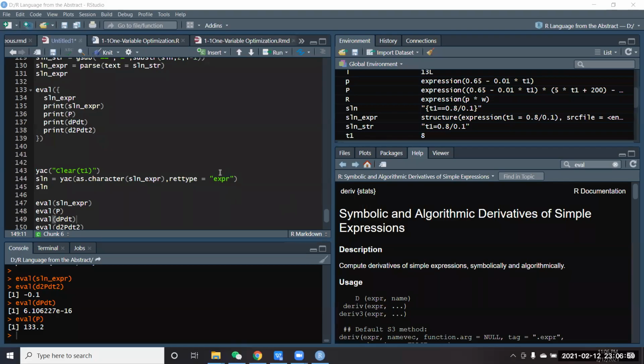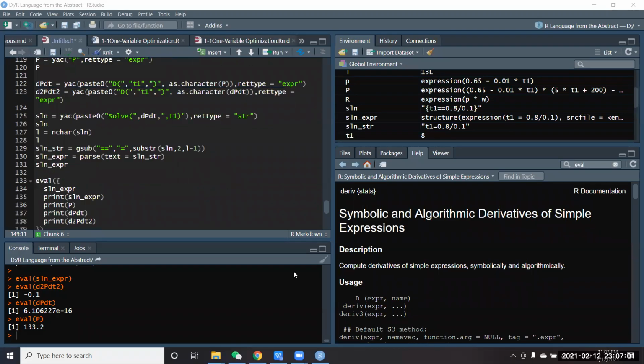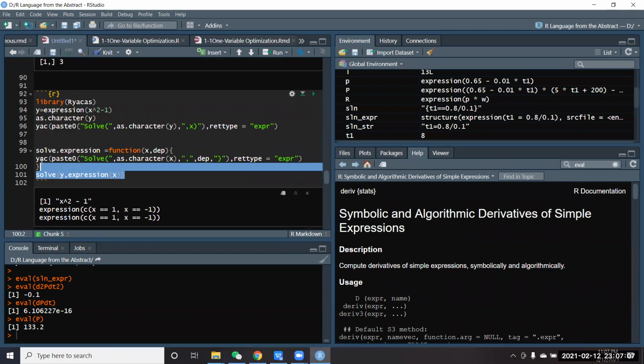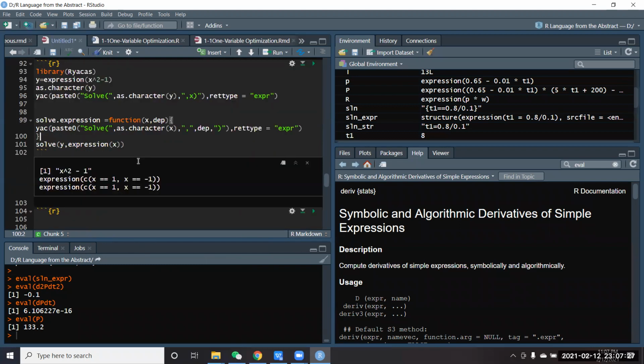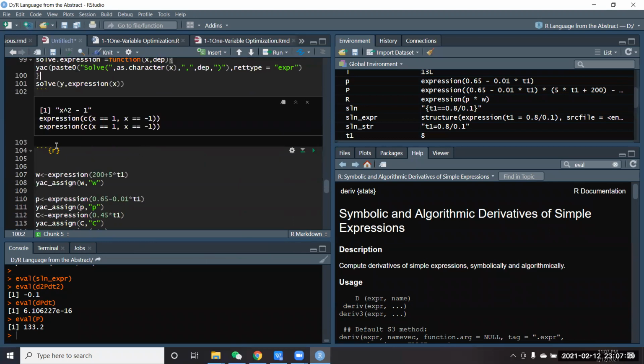Okay, so you could easily see that this is working for symbolic variables. In the last video we wrote a function to automatically solve the expression by deparsing the expression and feeding it into the Rayakas API. I'm going to show you how complicated things can go.